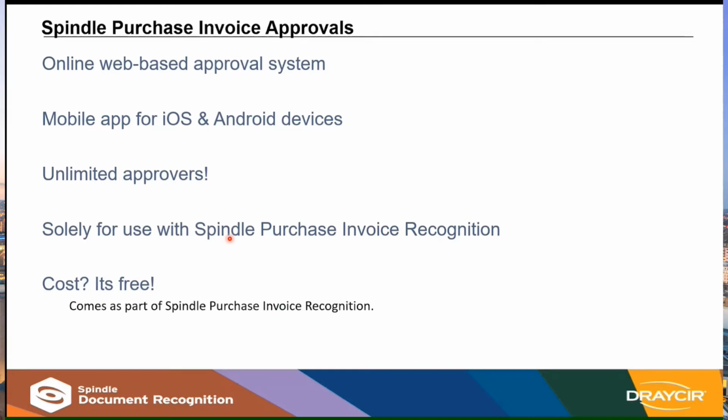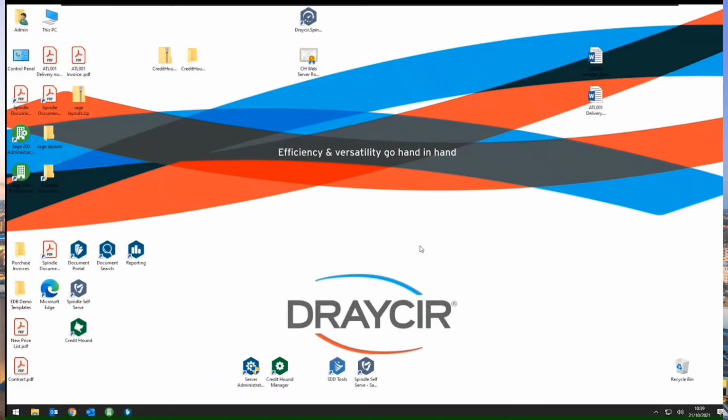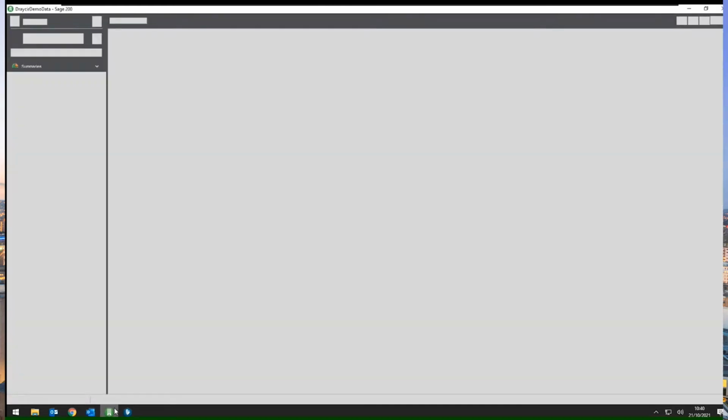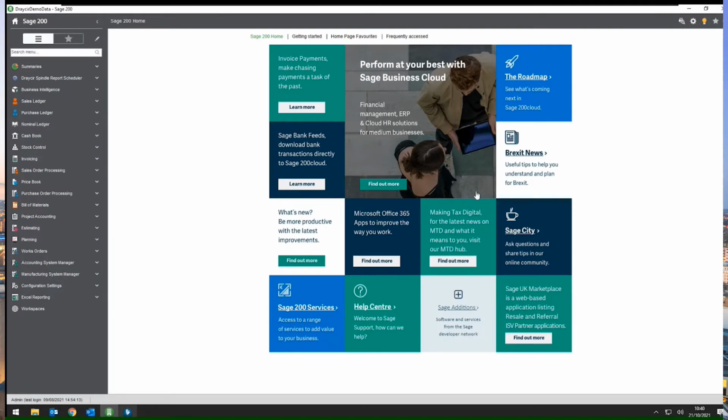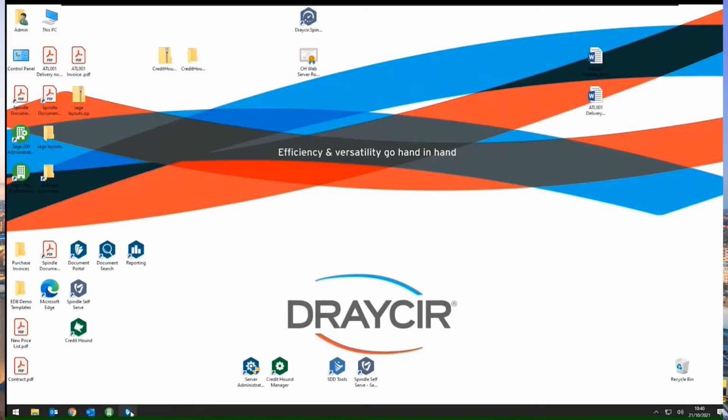We build our approvals workflows from loads of different criteria based within Sage 200, and we will have a little look at that. Now, what I'm going to do is move us back into my demo software, and we will take a look at the recognition module. Hopefully you're all familiar with Sage 200. That's open and ready to go, but we're going to look at my document portal.